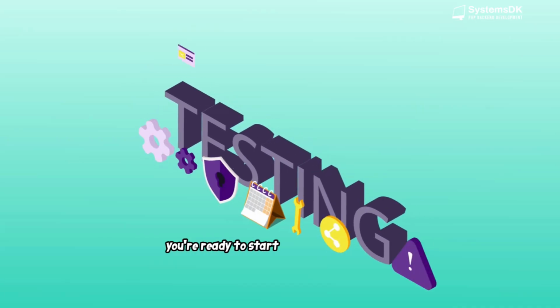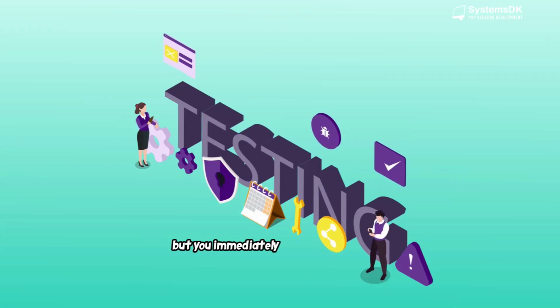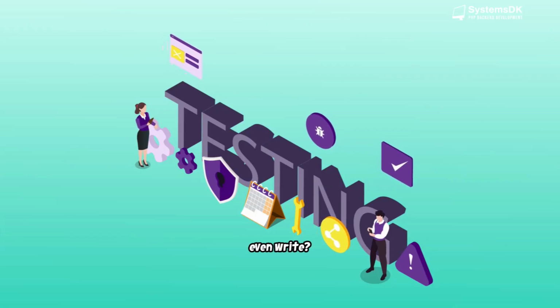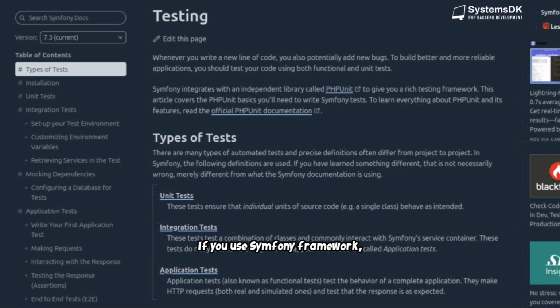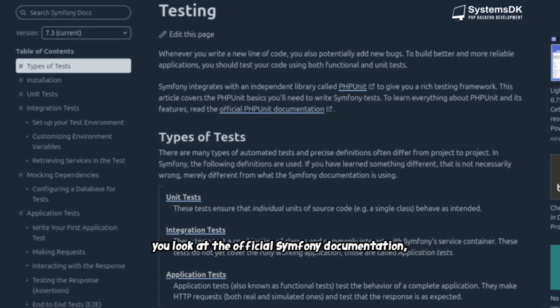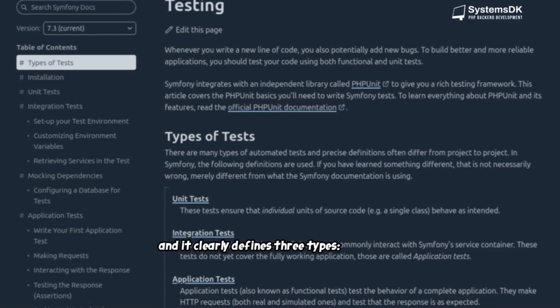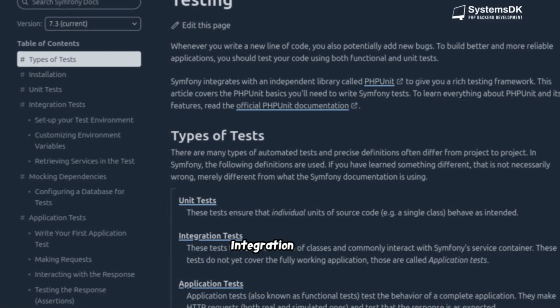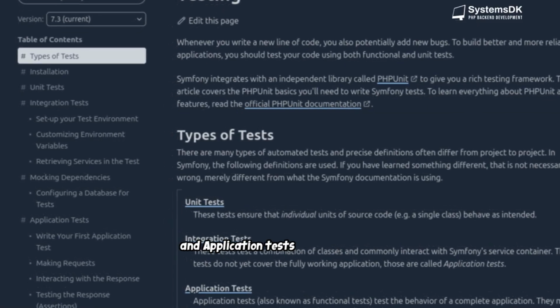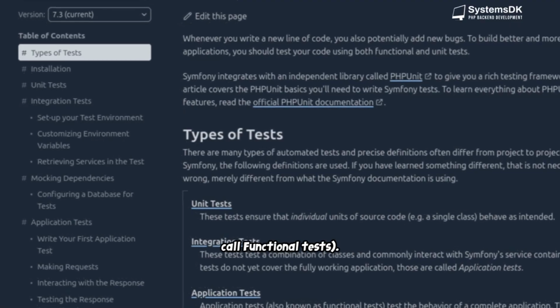So, you're ready to start automated testing, but you immediately hit your first major question. What types of tests should you even write? If you use the Symfony framework, you look at the official Symfony documentation, and it clearly defines three types: unit tests, integration tests, and application tests, which they also call functional tests.